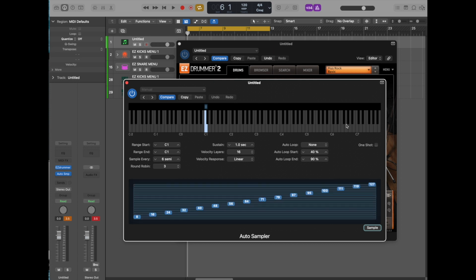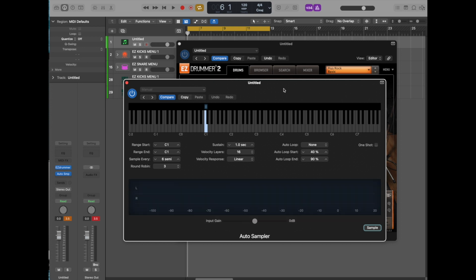So what I wanted to do was take all these instruments that I created and bring them into one instrument. So how do I do that? I'm going to tell you right now.